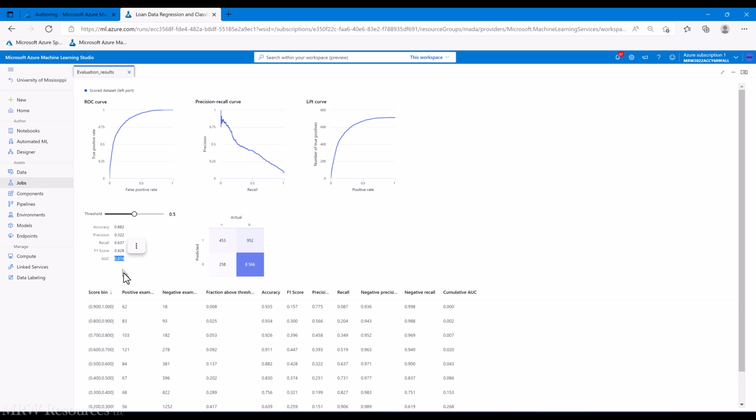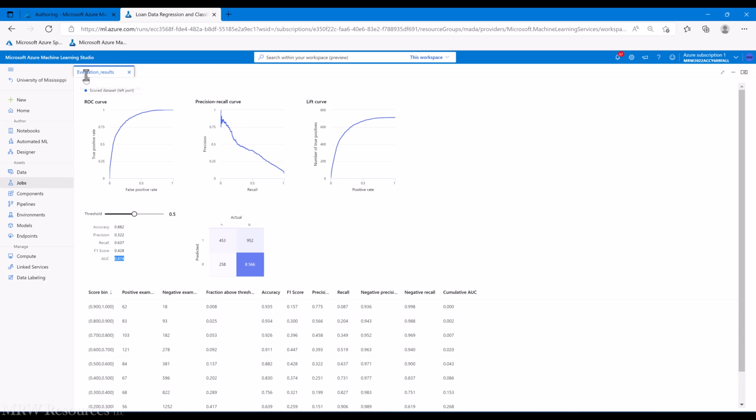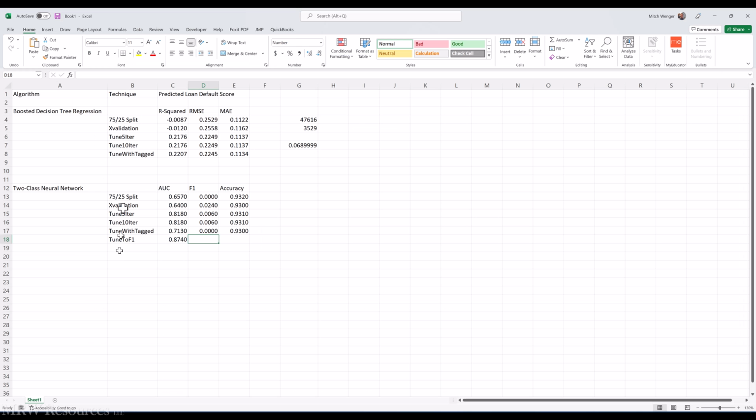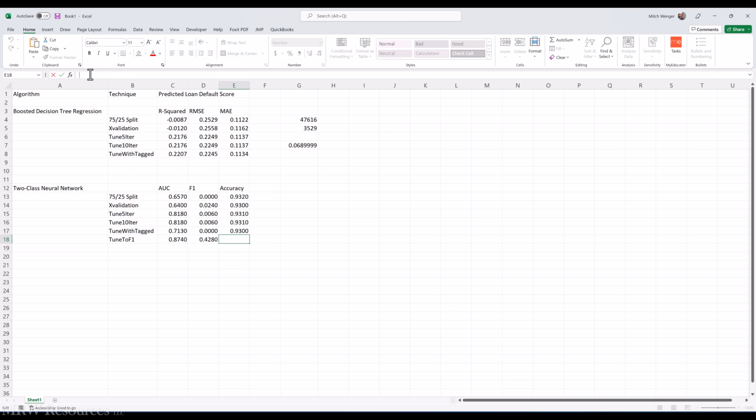All right, we get an AUC for this model of 0.874, which is higher than any AUC we have had so far. We have an F1 score in this model of 0.428. So this is the combined model, which is way above anything we've had. And the accuracy in this case goes down. So we take a hit to accuracy with the hopeful result of getting a better model from a financial standpoint.